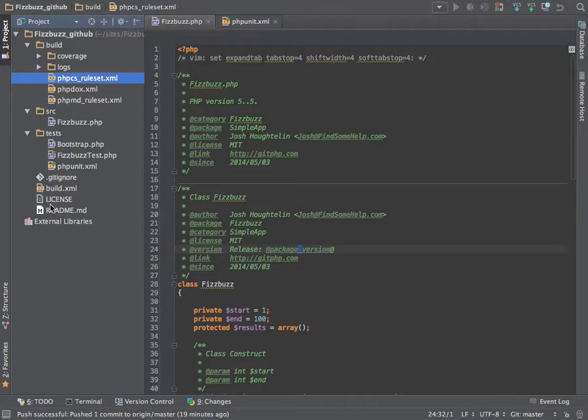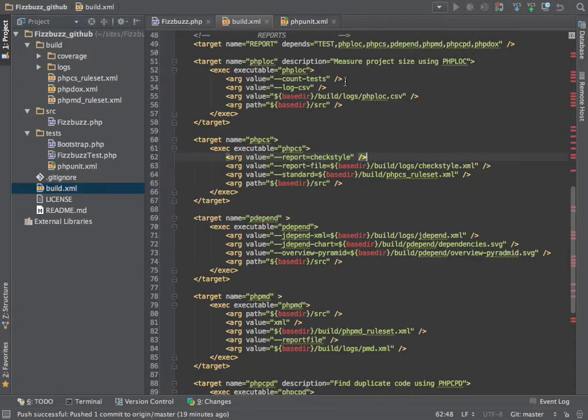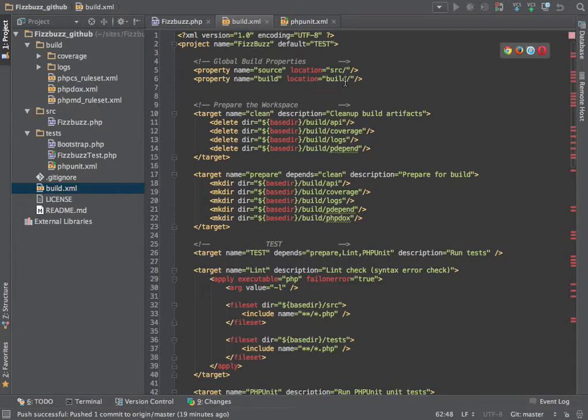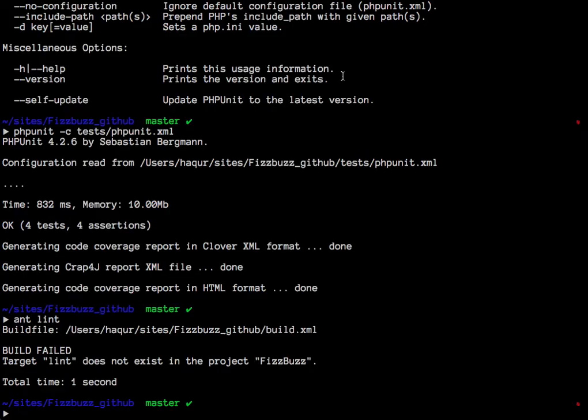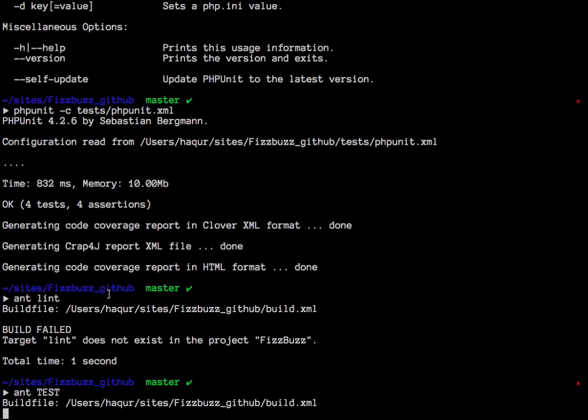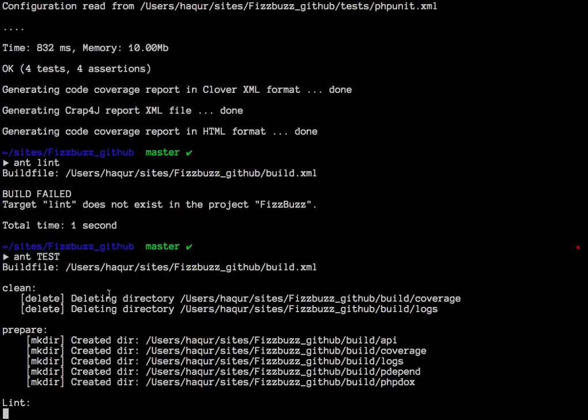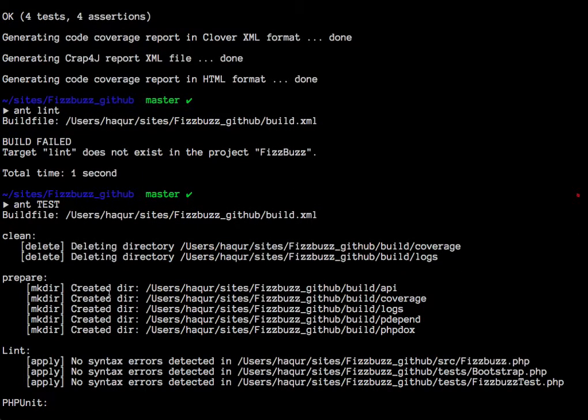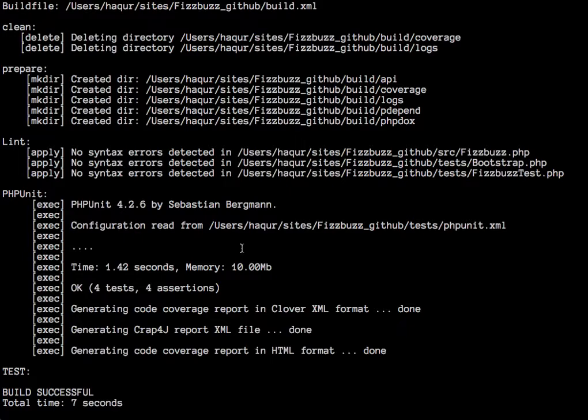So let's take a look at our build file. Our build file consists of the project name, which in this case is FizzBuzz. The default target is test. So I can just run ant test, and it will run the default target. Because I'm using build.xml, which is the default build file name for Ant, we can move our file somewhere else and call it up specifically.